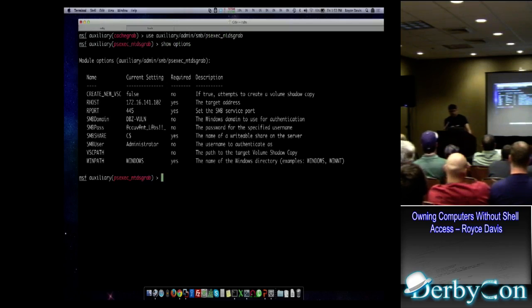So a couple options real quick. By default, there's a create new VSC. It's set to false. So the default behavior is to leave the state of the domain controller as close to as it was before. It's just going to check and see if there are any volume shadow copies that exist. And then if there are, it's just going to use the most recent one and pull it down. You could set that to true, and then it'll just go ahead and create a brand new one.